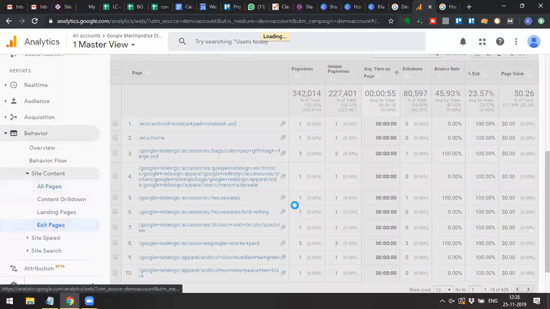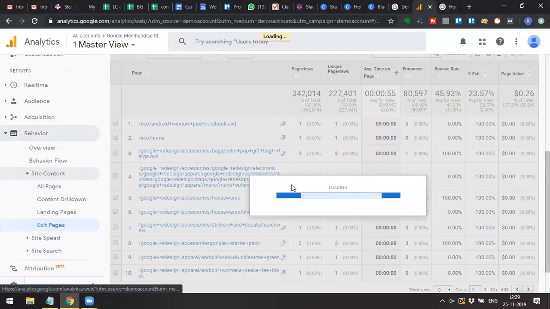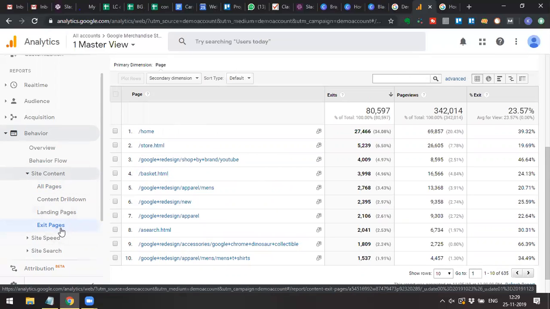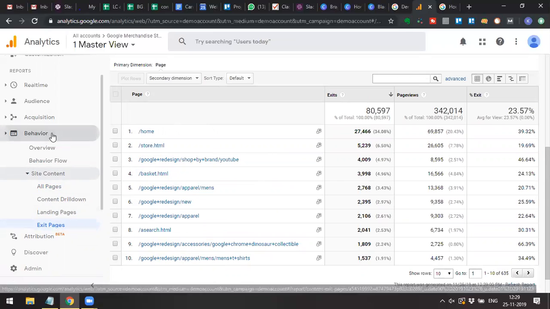The other useful report is exit pages, to understand where people are exiting on your site. If it is the cart, or some page like this where you actually expect people to make a decision but people are quitting, that's a matter of concern. That's why we look at the exit pages report. So those were the important reports in behavior.